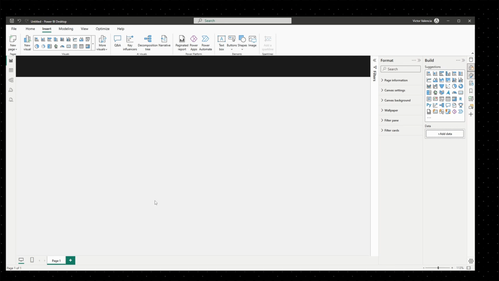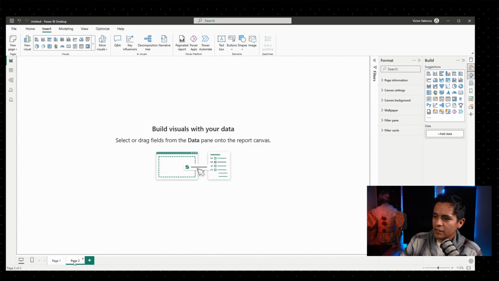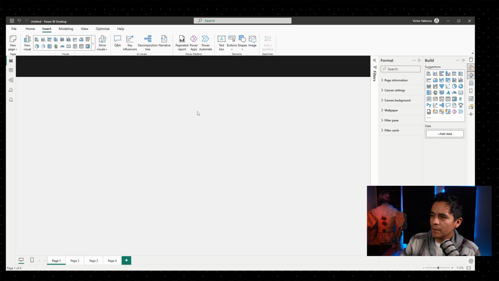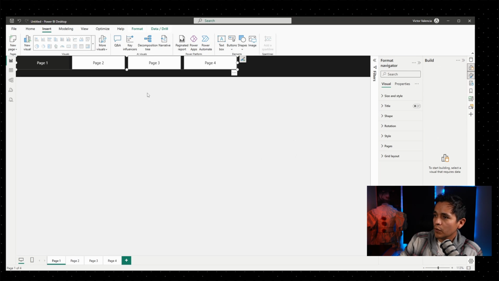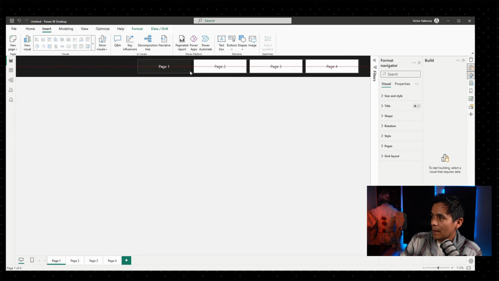Now the next step is to go ahead and add a few pages, just so that we have a few pages to work with when we build that Page Navigator. Now, if you've never worked with a Page Navigator before, you can find it up in the Insert tab at the top. Go ahead and go to Buttons, Navigator, and Page Navigator. And what you're going to see is the default Page Navigator that Power BI creates. I'm going to go ahead and just resize it a little bit.